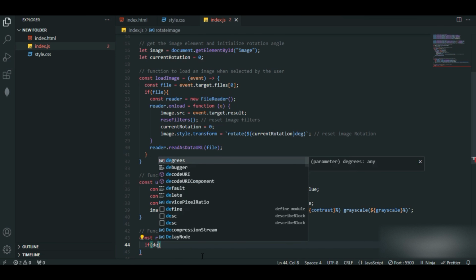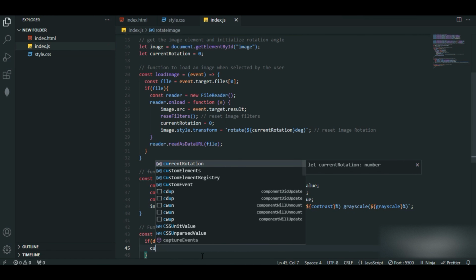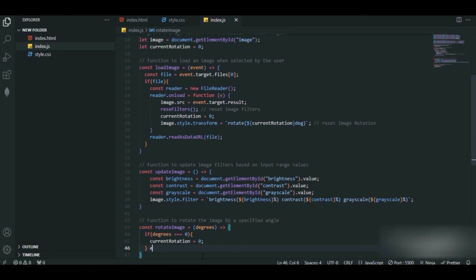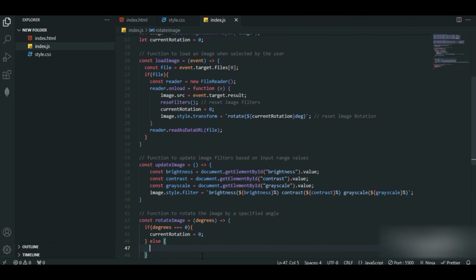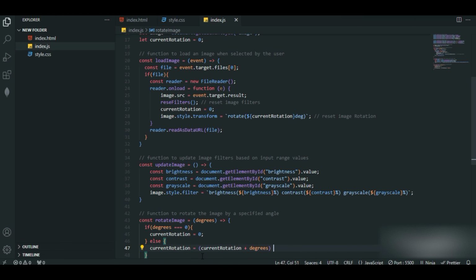So I'll make use of the if condition. Initially, if the degrees is equal to 0, what we'll do? Current rotation will be 0 itself. We'll set this one to 0. Else, current rotation will be current rotation plus degrees, modulo 360.